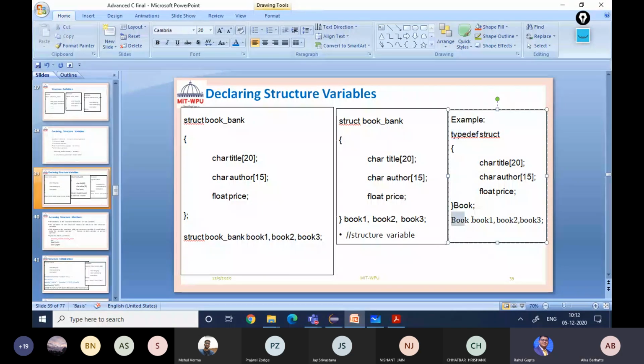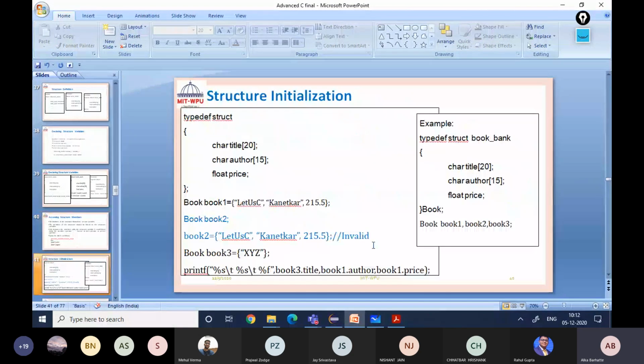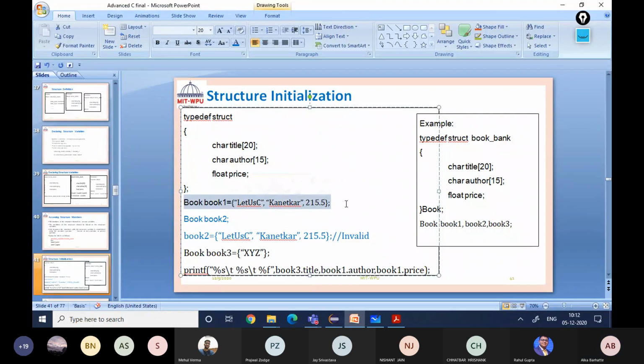So this is how we declare the variables for the structure. After that, we went through initialization. Yesterday I told you both these statements are valid: declaration and initialization of a variable in the same line, and declaring a variable and initializing it on the next line.